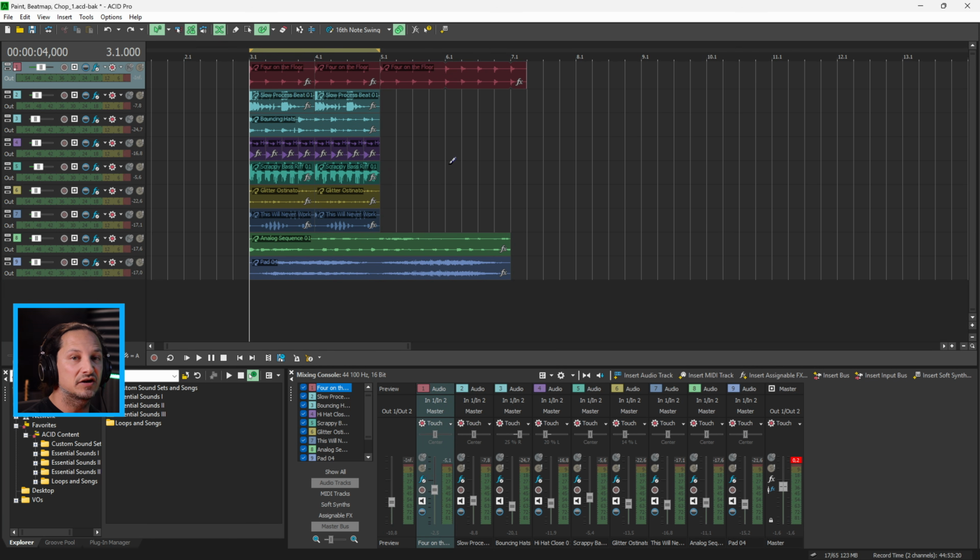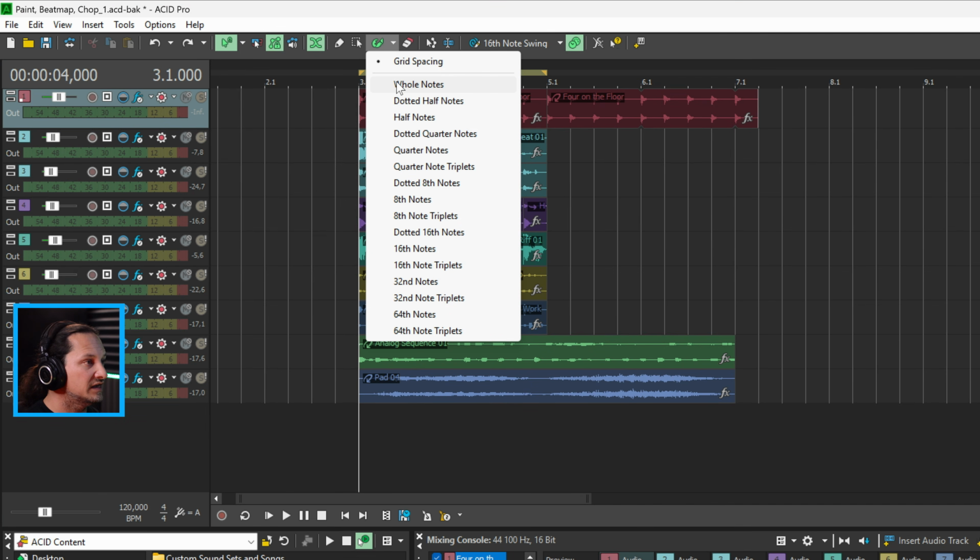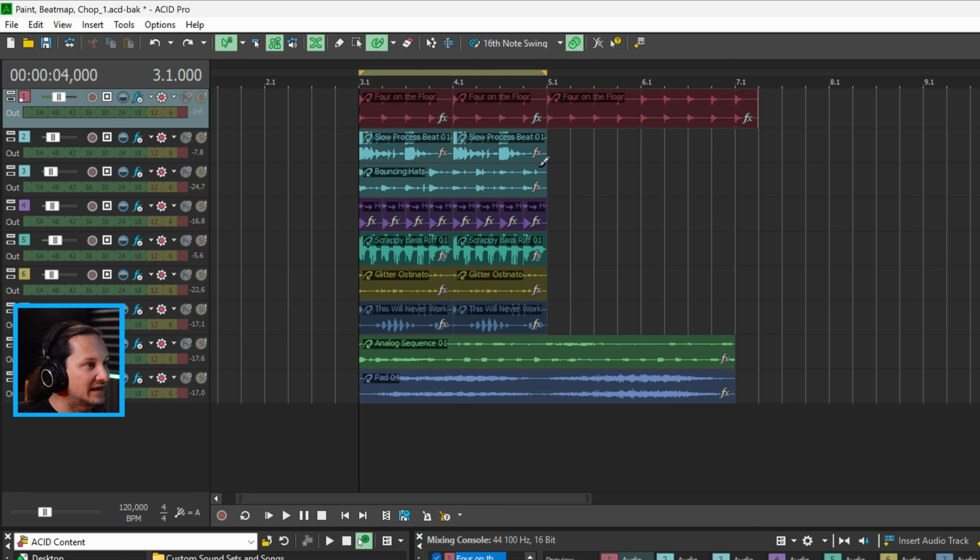And you can also change the note length, and this works really well with one-shots. So dependent on the note length over here is going to change how you paint in those loops. By default, it's set to grid spacing, but let's say I want my one-shots as I paint in to be whole notes. I can select that, and as I draw in, you can see those are whole note values.